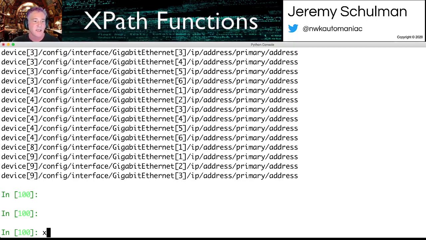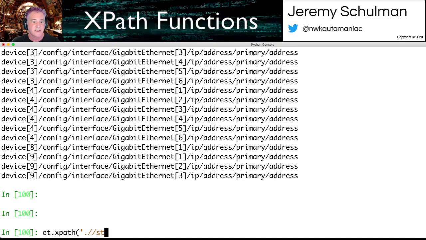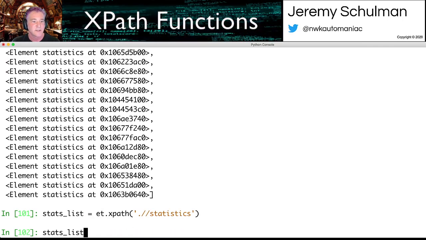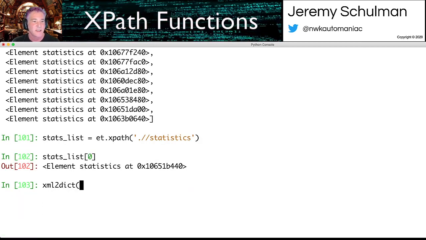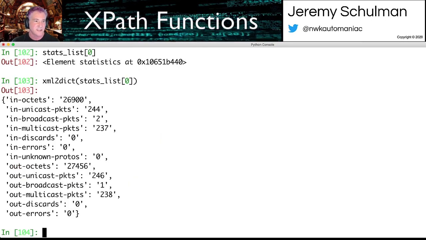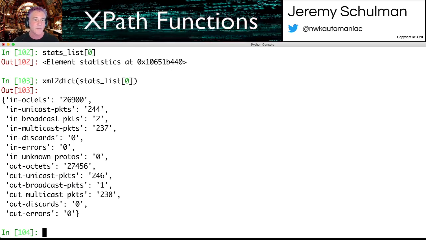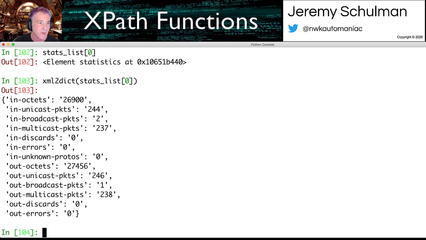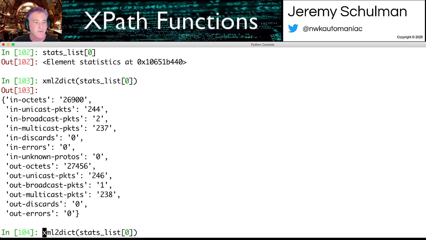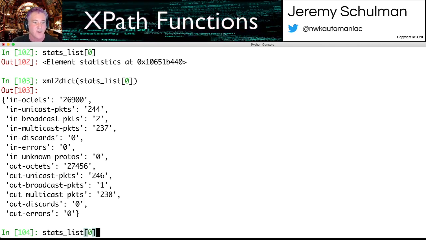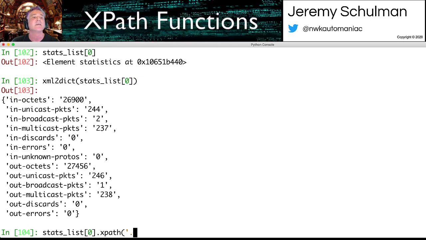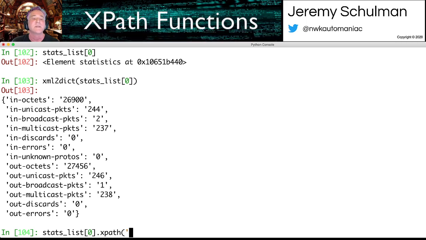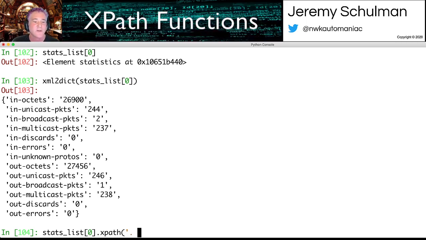First, I'm going to say, find me everything that is statistics. I have my stats list 0, and if I do XML to dict on my stats list 0, you can see I've got some stats. Now they're all strings, that's okay. The cool thing about XML and XPath is it will duck type the value, so it'll treat these numbers as numbers. For example, if I wanted to find everything that was non-zero for this record, I could say, find me everything that is greater than zero.